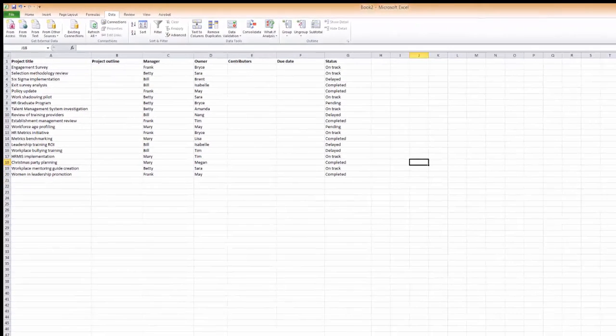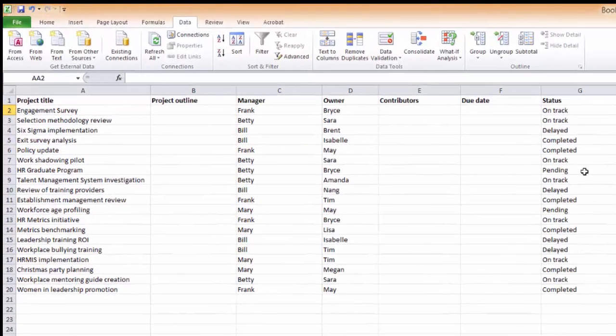etc. And what we're going to do over on the side here is we need to get a way where we can count up, for example, Frank as a manager. So how many of Frank's projects are on track? How many are delayed? How many are completed? And how many are pending? This is how we do this. This is really, really simple.